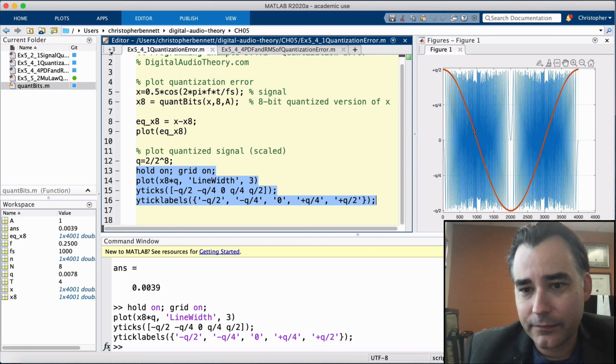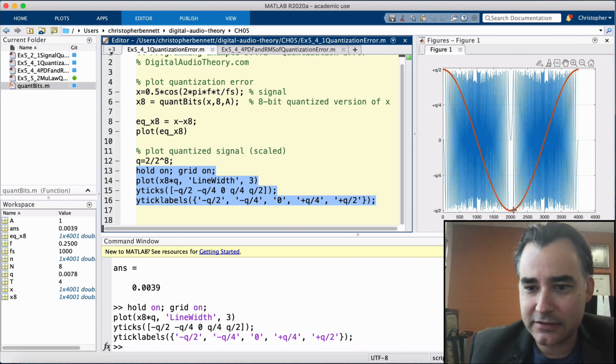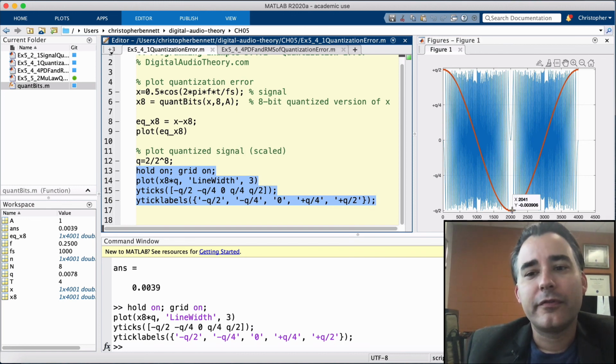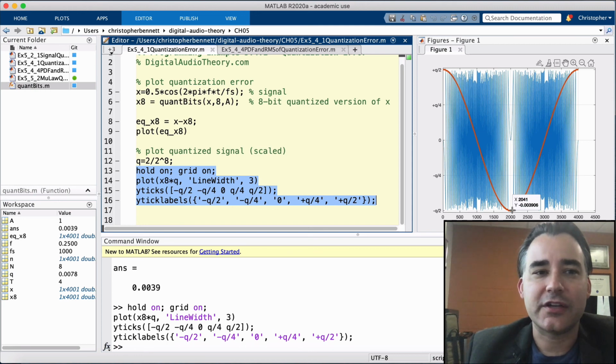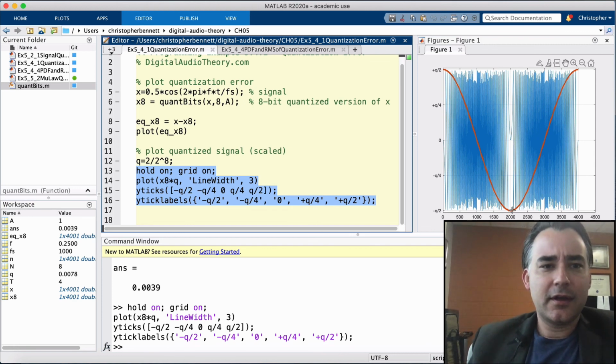When the signal is rapidly changing, as in this part of the cosine, the quantization error rapidly changes as well. Versus if you look up here when the signal is slowly changing, or down here when the signal is slowly changing, the quantization error also slowly changes. Which is to say that the quantization error is tracking with the signal. It's highly correlated to the signal. And this correlation can result in a noticeable noise modulation that is sometimes audible, especially for very low level signals.